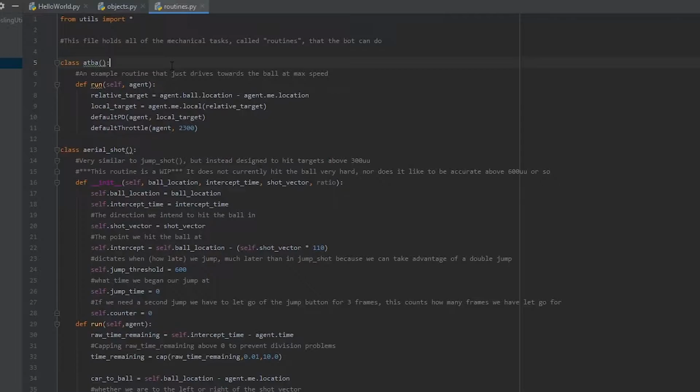In here is all the routines, of course. At the very top here we have the APA routine, which mostly serves as an example. We'll see all routines have a run function that accepts self and an agent, and all of them will be modifying the agent's controller in one way or the other. Now let's go check out all the other routines provided by Gosling Utils.